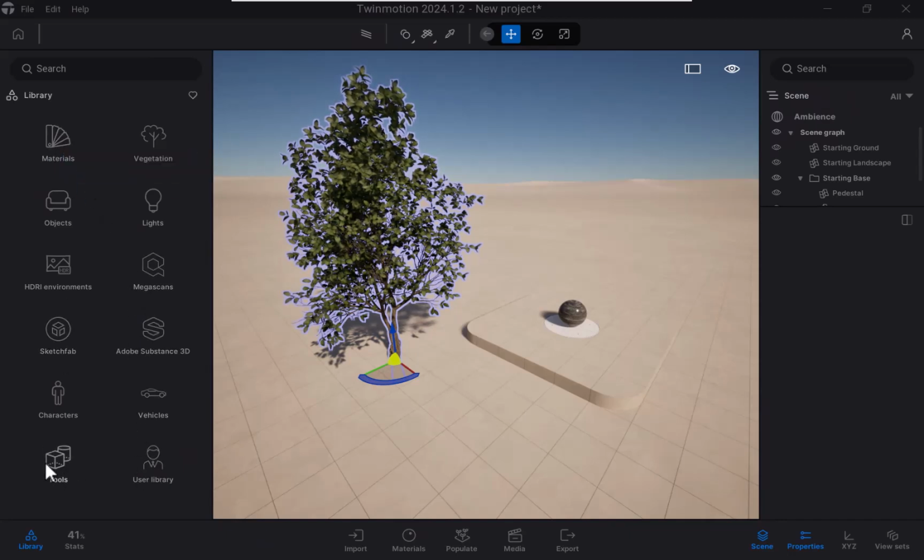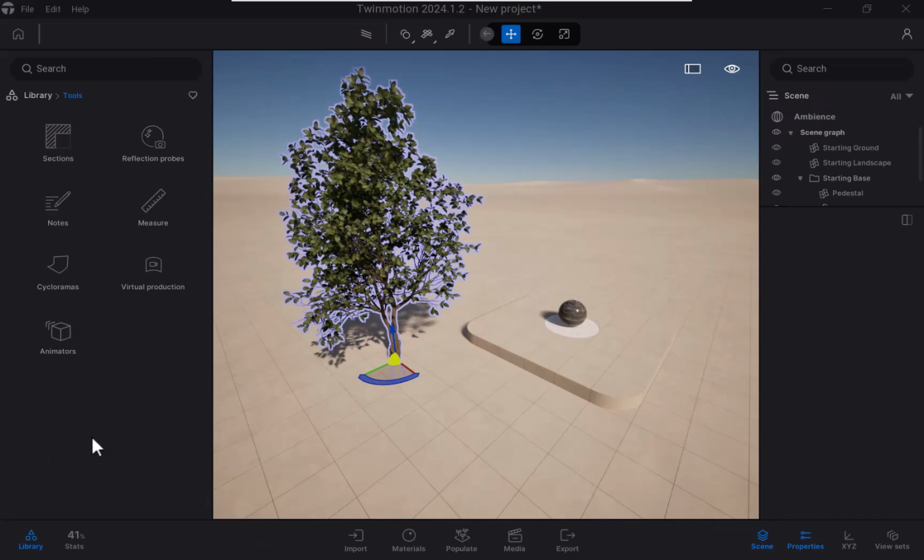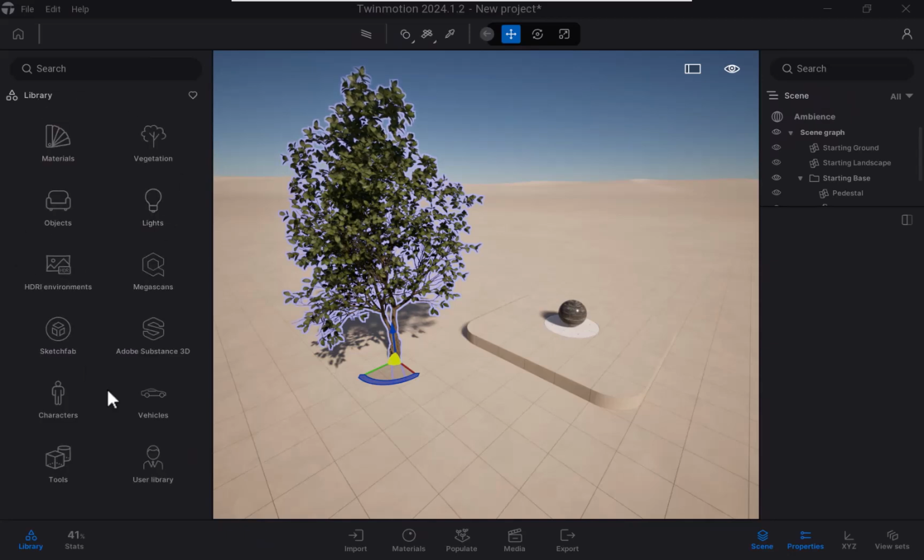Even some of the tools like reflection globes, and if you want to create a section or measure things, it's all included over here. So it makes it feel like the menu is very condensed and it's easy to find and navigate. It's easy to find really anything because you've got the search option right here.